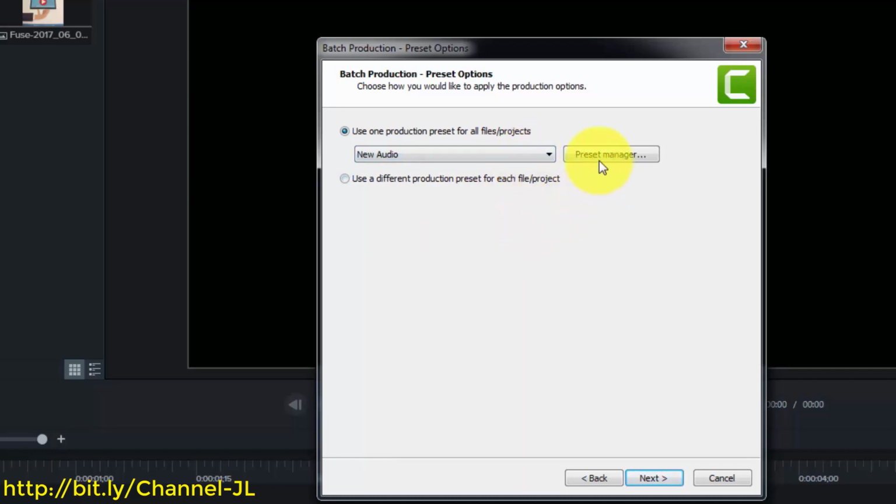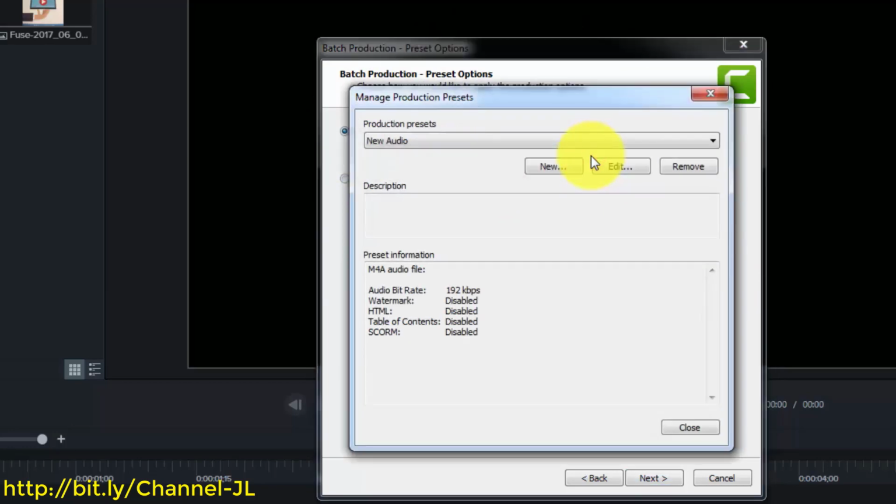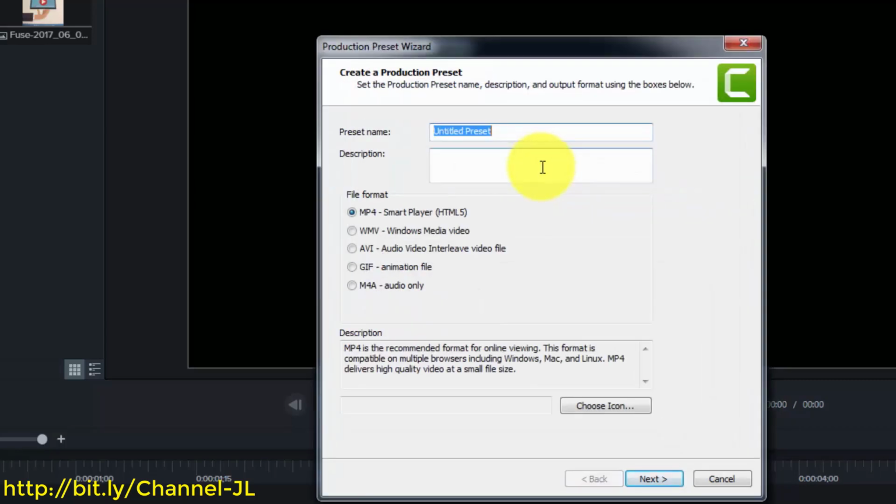But we can go into the preset manager and set up a different preset so that we can produce videos in a different way, according to some of the other ways that Camtasia will allow us to produce videos. So let's click the preset manager. And you're going to notice that we can then click the New button. We'll want to give this new project preset a name. And then we'll want to choose how we want the video to be produced.